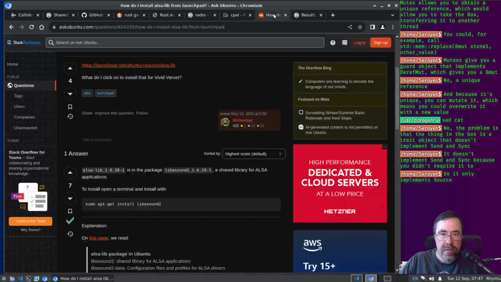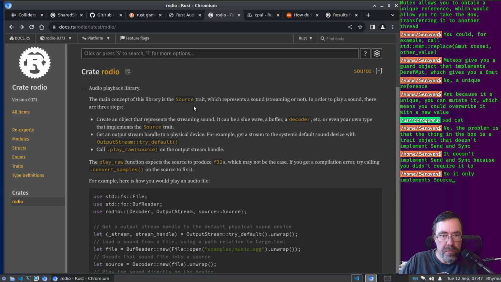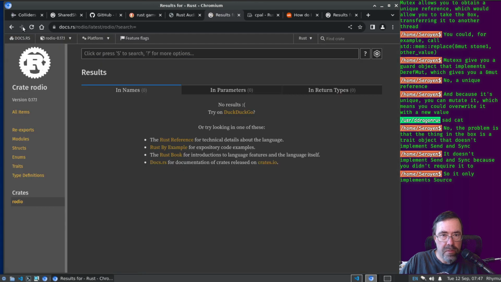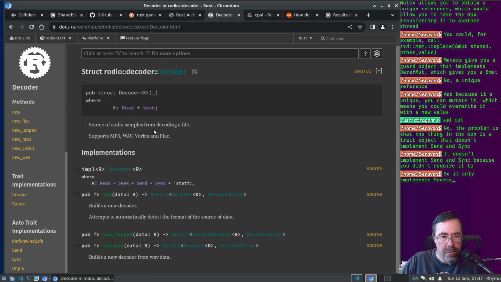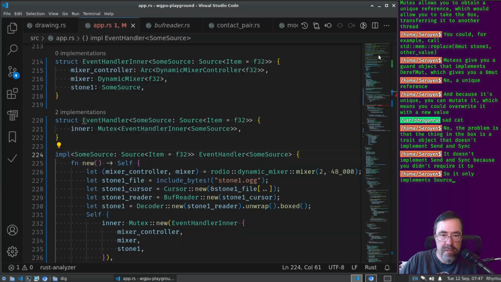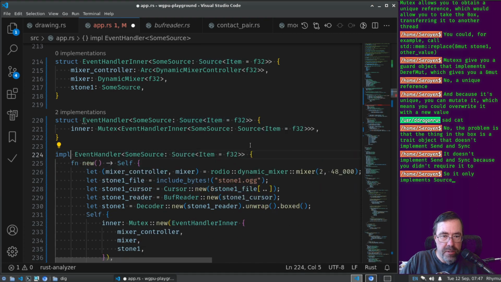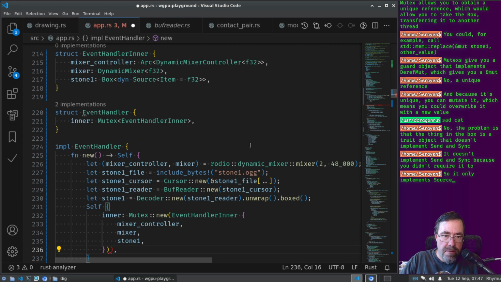I don't need that. Here we go. Decoder, right? Decoder is Send and Sync. I just didn't say that it was. Yeah, I'd rather make it generic, so let me try to do that. But I still don't really understand Send and Sync, I guess.